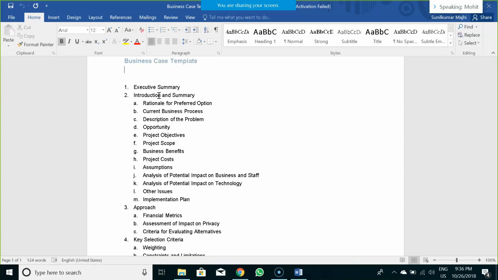Hi Sunil, I was just seeing the template, I have not worked on it. But we had a session on business case, writing a business case. If you could recollect.